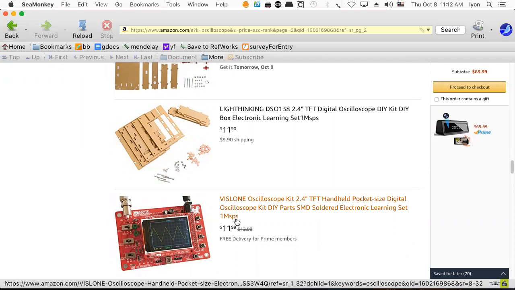Now, it's only 11 mega samples per second. It's basically like a little Arduino with a touch screen, but somebody has turned this into a kit, and I guess you'd have to sit there and solder it.